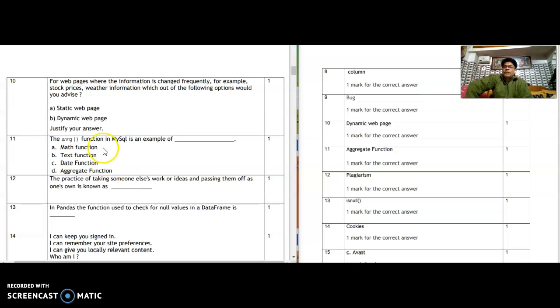Then AVG, this is from MySQL. Function in MySQL is an example of math function, text function, date function, aggregate function. Aggregate functions are those which work on multiple rows and give a single answer. That is aggregate function. So average also will do so. So this is aggregate function.